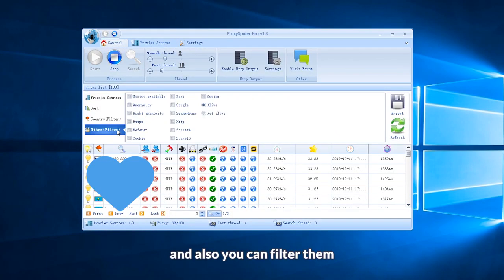And also you can filter them. Choose the options you want to filter. Then click Refresh.